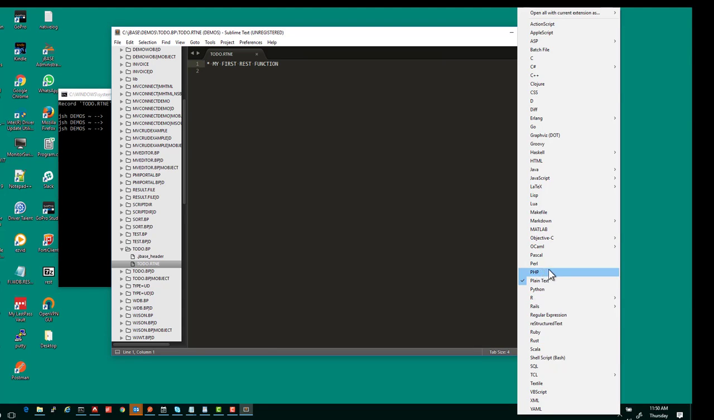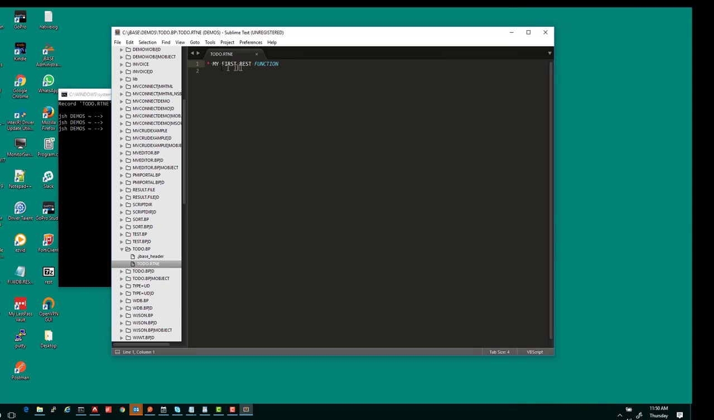You can go over here and change its language file, and if you pick VBScript, it's not too bad at doing syntax highlighting correctly for Pick BASIC. So we have so far created our stub program to start a REST function.